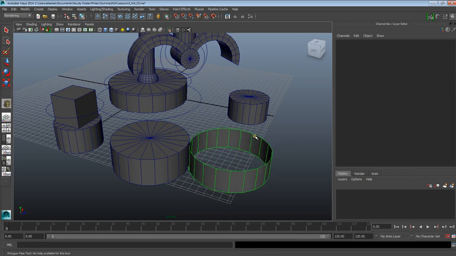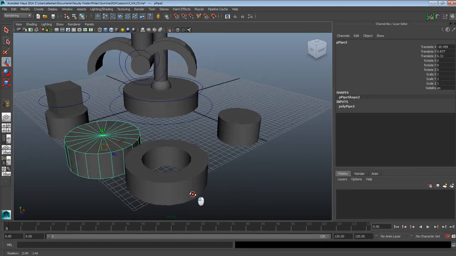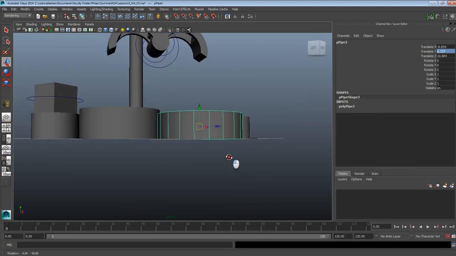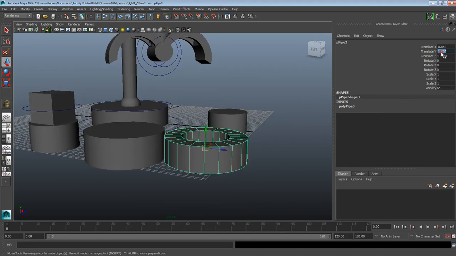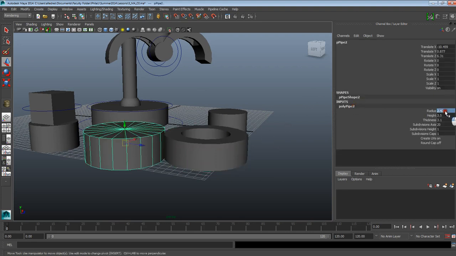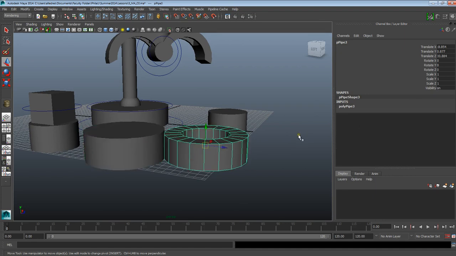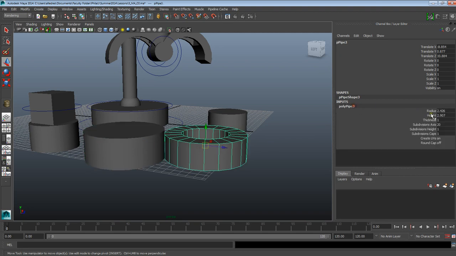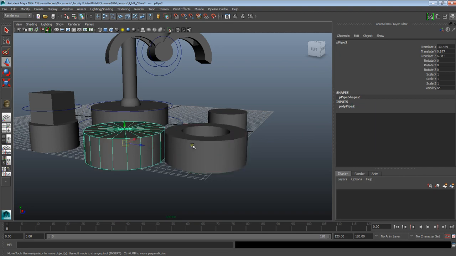Alright. And basically I'm just going to copy the settings that I have for this one. Okay. All I need to copy is the translate Y to make sure that it's actually sitting on the surface here, so that's fine. Alright, and then I'm just going to copy some of the attributes that I have here, like the radius and the height and stuff like that, just to make sure they're identical. Alright, and the last thing is the thickness here.